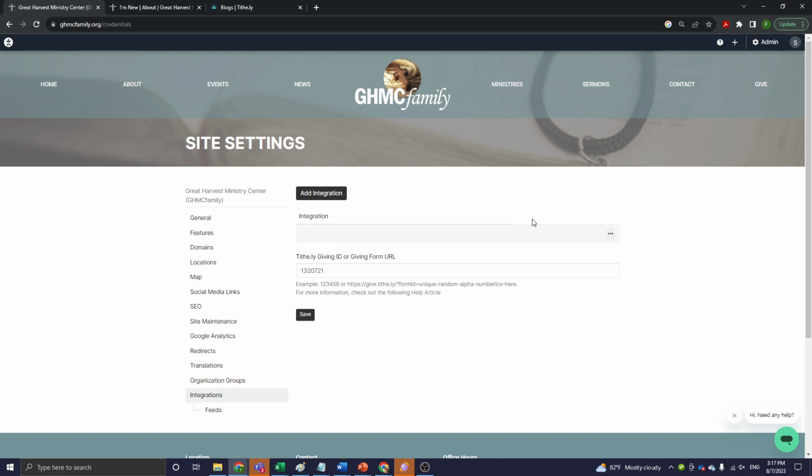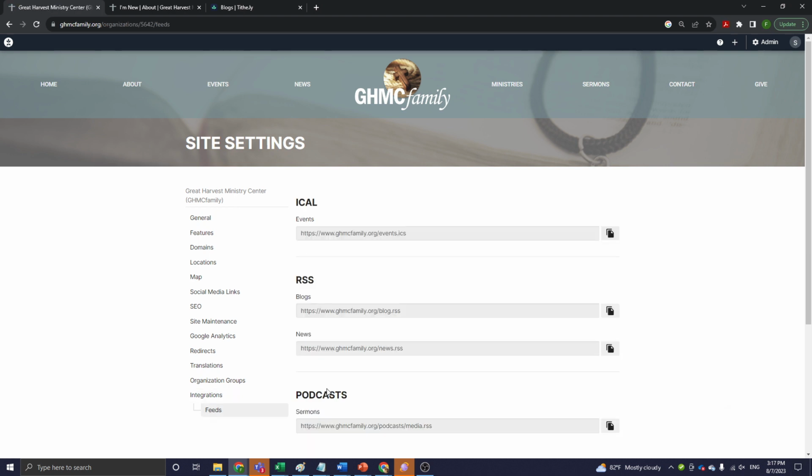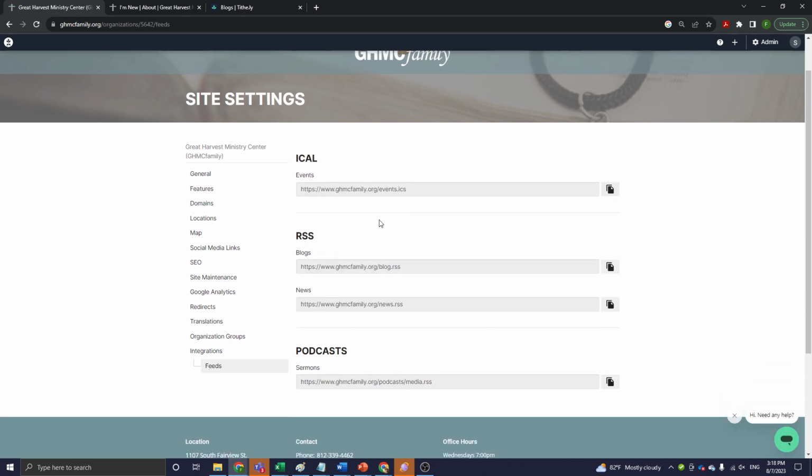Integrations, so please don't change this. This is integrating our Tithely giving account so that when people click on give, it's to our account and allowing them to donate to our church. Leave that the way that it is.